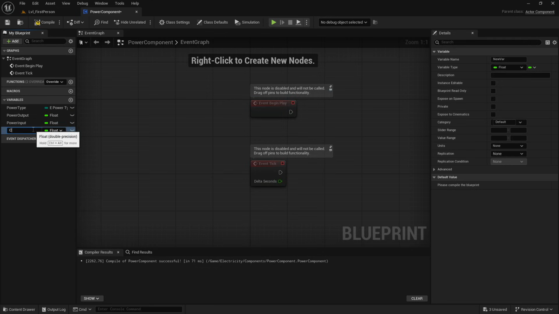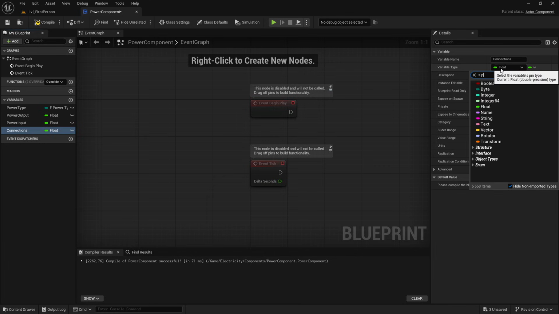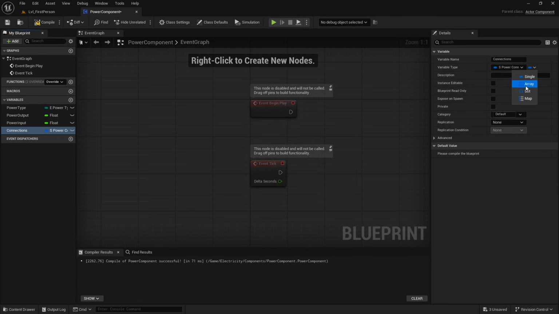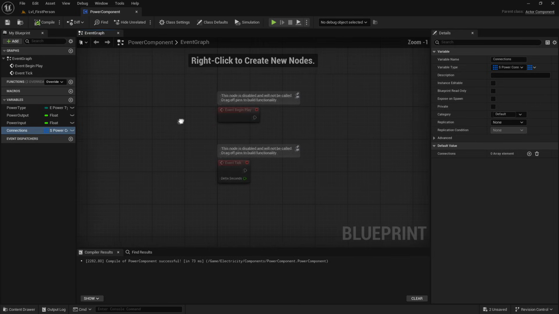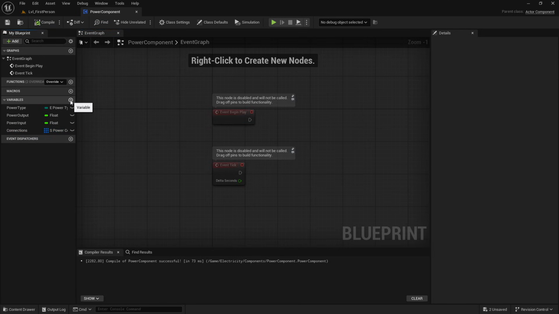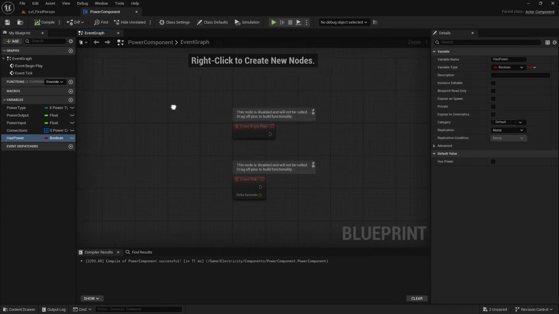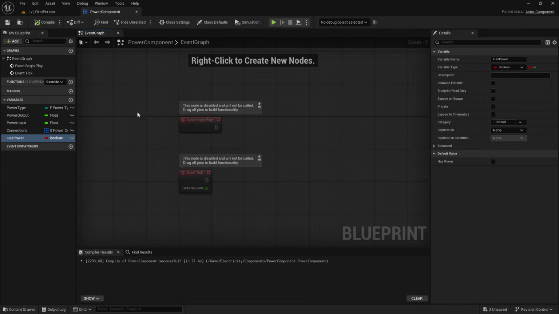Now, one more variable is going to be our connections. These are going to be the connections between the actors. This is our S power connection structure, and this is going to need to be an array because every single pole might have multiple cables coming out of it. And the last one is going to be has power, a Boolean single value representing whether this specific actor has power.